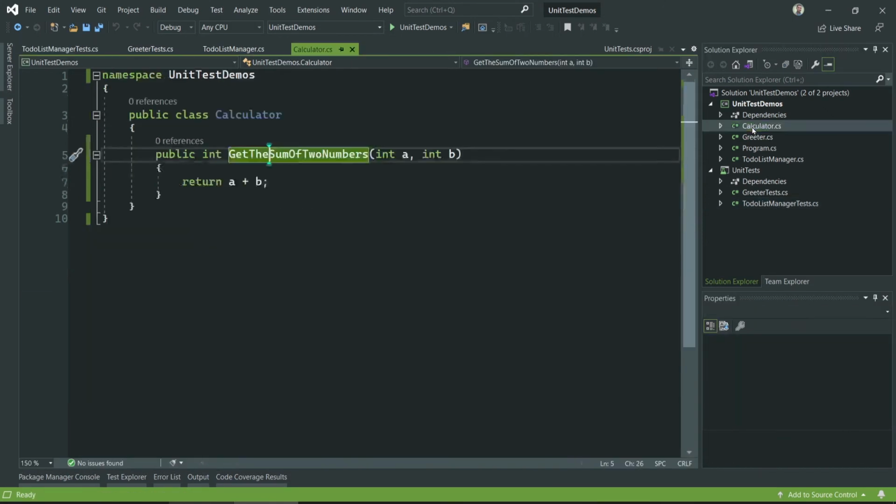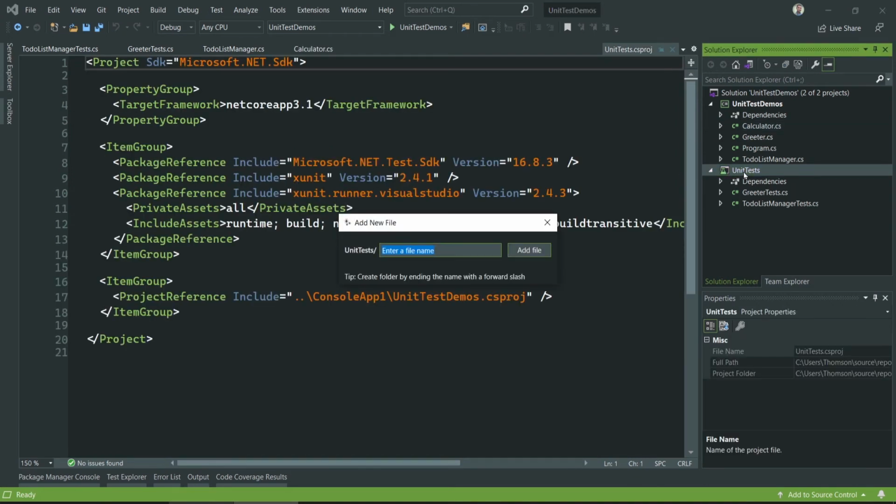Okay, let's move on to another example. Here I have a calculator class. My class has one method, get the sum of two numbers. It takes two parameters, two integers. The method simply adds them together and returns the sum. Let's write a few unit tests against this method.